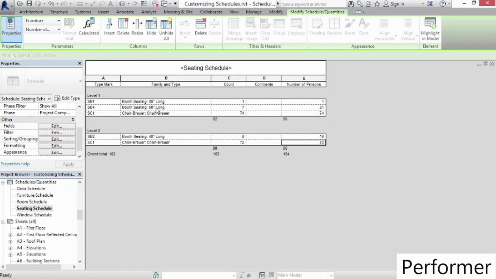So we have 7 of these benches. Each one accommodates 3 people. We've got a total of 21 persons. So it's working the way we expect. So now we've got a report that we can go and have a discussion with our building owner, and with confidence we can tell him, your restaurant can accommodate 184 people.